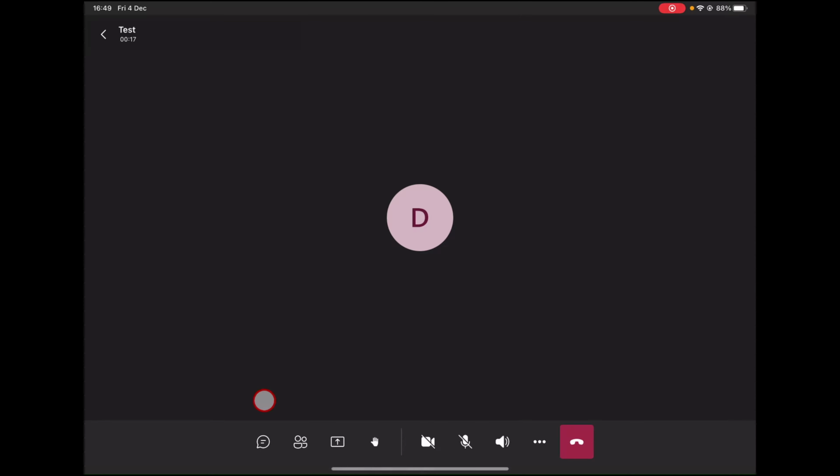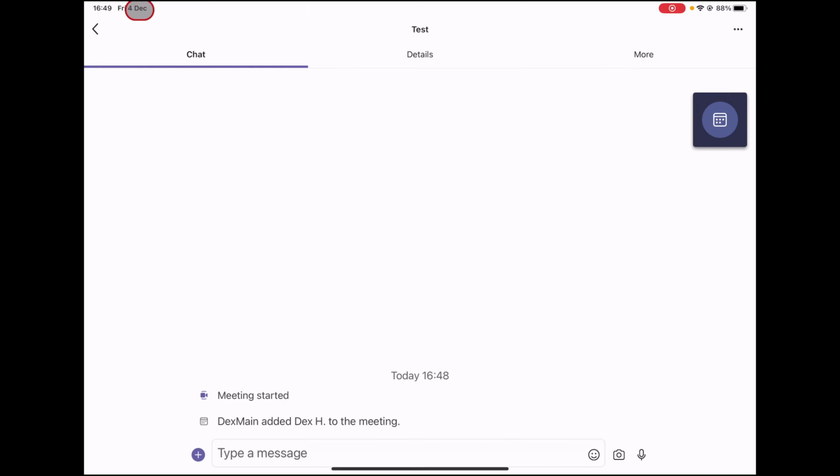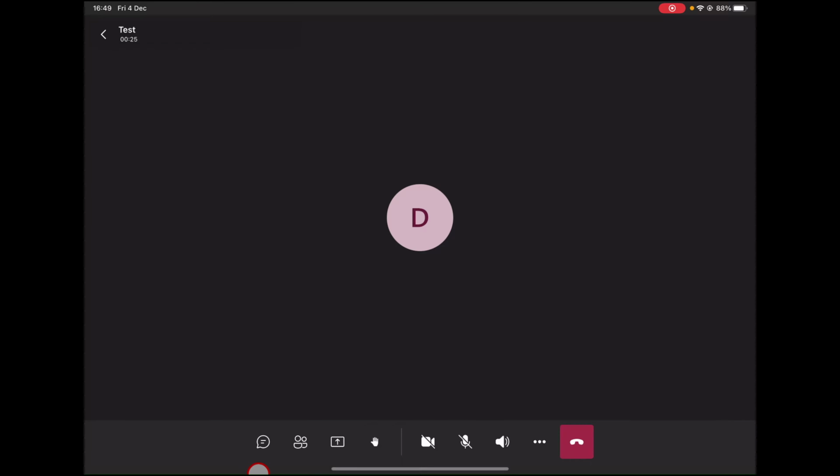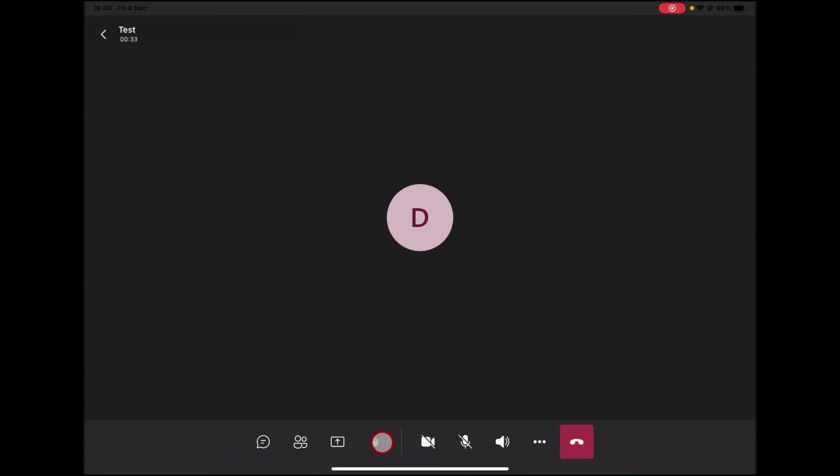The Chat button will open the conversation. On the call, you can share the screen with this button. With Raise Hand, you can show the organizer of the meeting that you wish to say something.